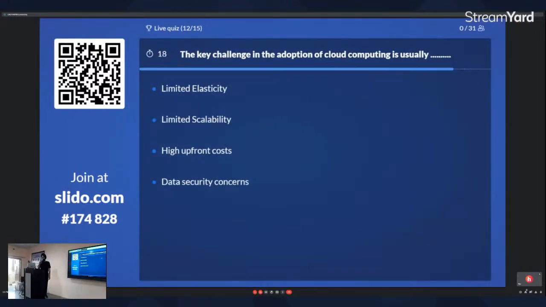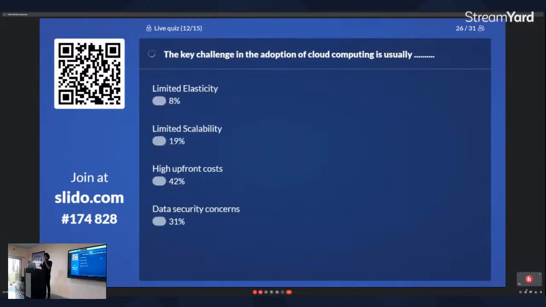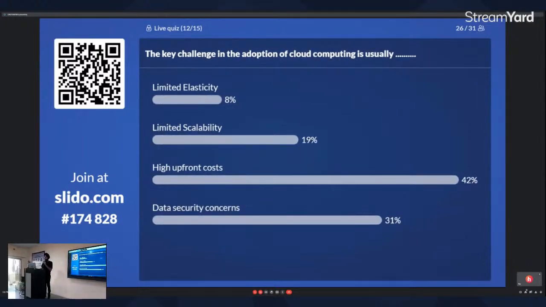The key challenge in adoption of cloud computing is usually limited elasticity, limited scalability, high upfront cost, or data security concerns. In the adoption, what do you think? Okay, maximum should have chosen high upfront cost, but the answer is data security concerns. Let's move on to our next question.